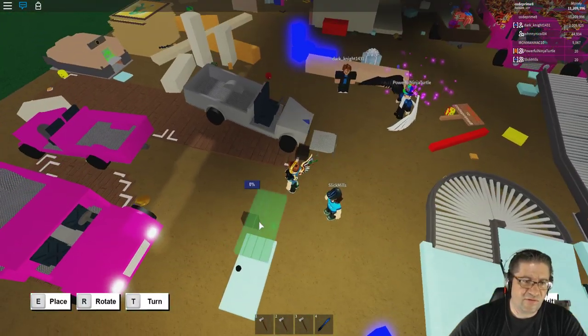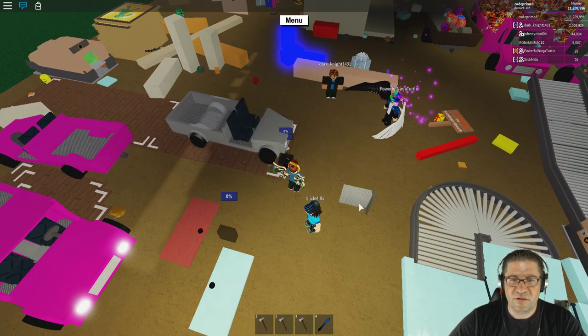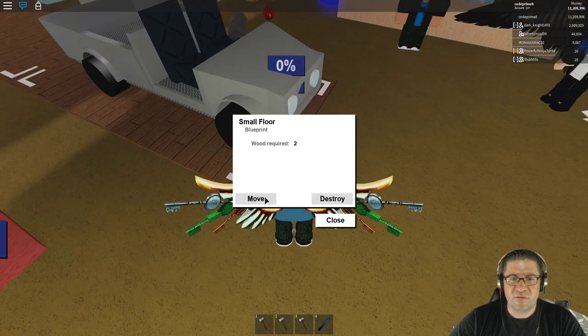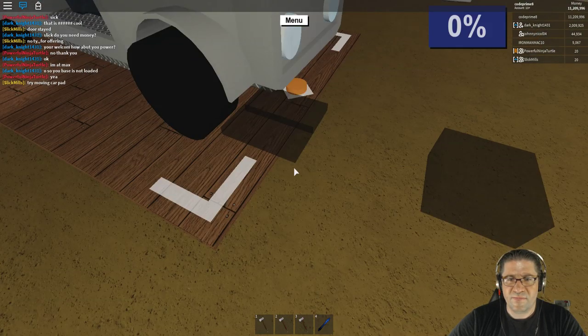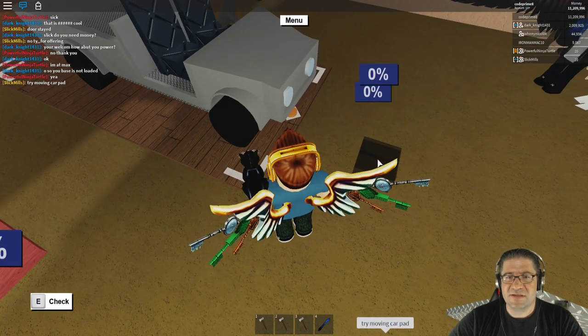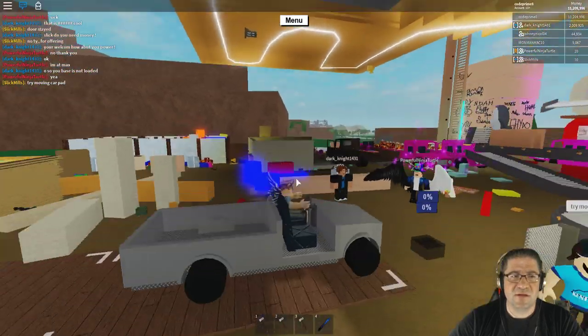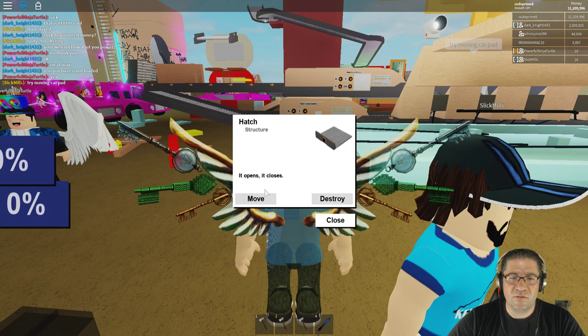Okay, so let's move this off to the side. Move you just for a moment. And we're going to grab this one, which was flat on the ground. Rotate, turn, like that. We're going to add that tile to it, which means that we're going to have to add two tiles to the other one. So, move this.